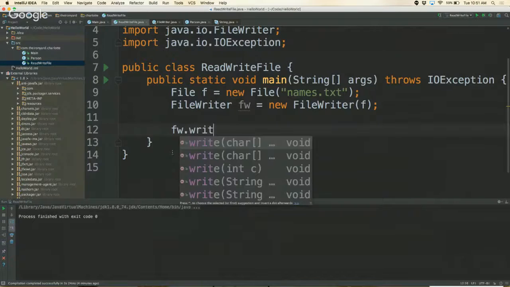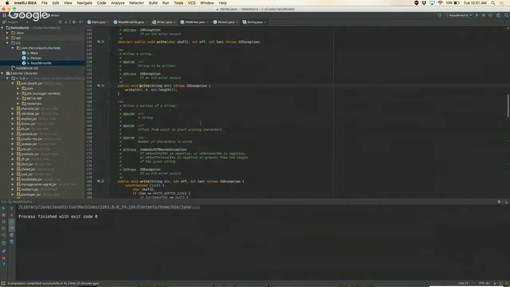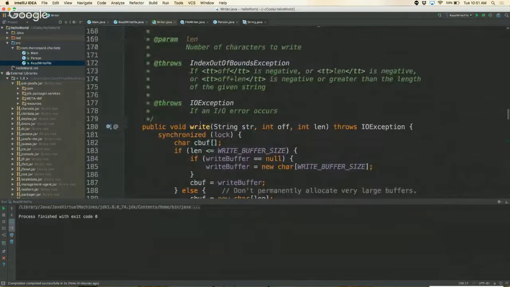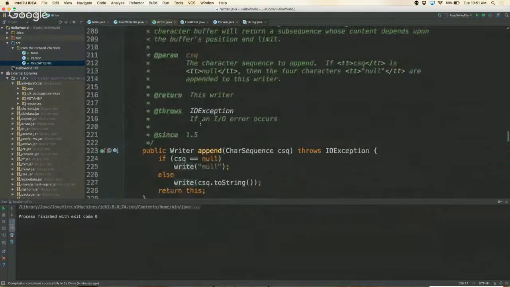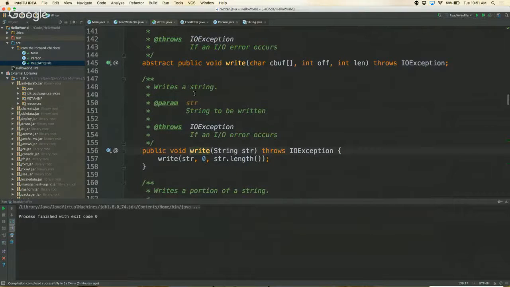So the first call we have is fw.write, and we have Alice. The thing to note about fw.write, let's just take a look at the documentation. It says write a portion of a string. Actually, this is not the one that I want to see. It's here. It says writes a string. So this write method takes in a string, returns nothing, and throws an IO exception if it goes wrong. So this throws IO exception if an IO error occurs, and it just writes a string to the file.